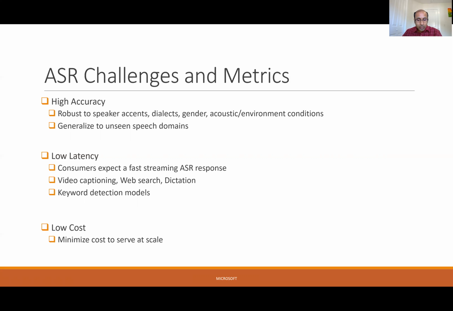Furthermore, low latency is also very important for ASR. The consumers expect a fast streaming ASR response. This is especially important for applications like video captioning, web search, and dictation, where prompt response is very much critical for user satisfaction. Other applications like keyword detection are also important for low latency scenarios.